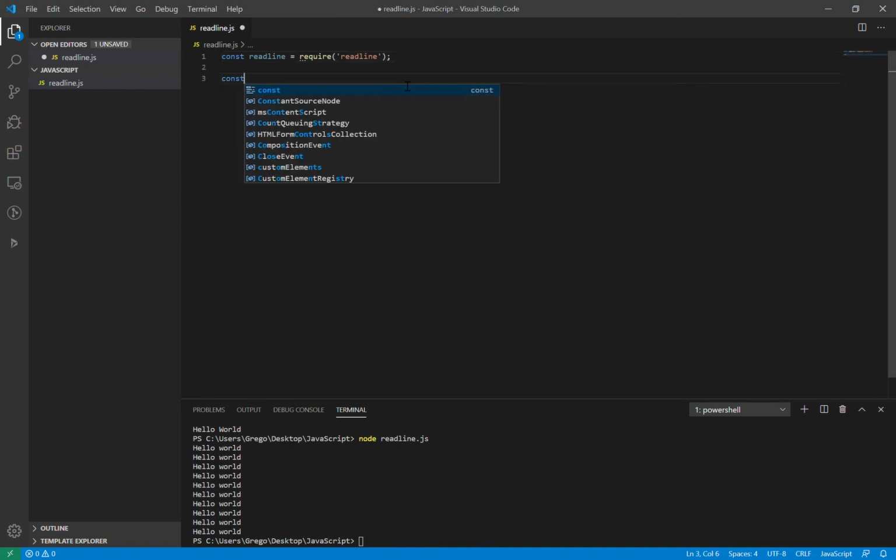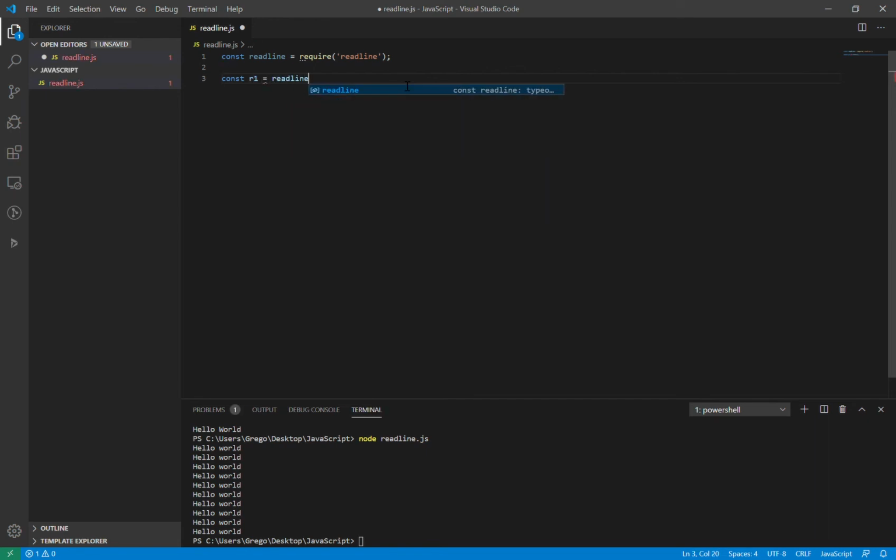And as we go further, I'm going to do a const. I'm going to call this variable rl, and I'm going to call readline, the variable that I defined, dot createInterface. Now you're probably wondering, whoa, what's going on? So as you can see, readline equals require readline. This means that we are going to be able to read through the entire string or whatever the user inputs, and we're going to make sure that it gets stored within rl.